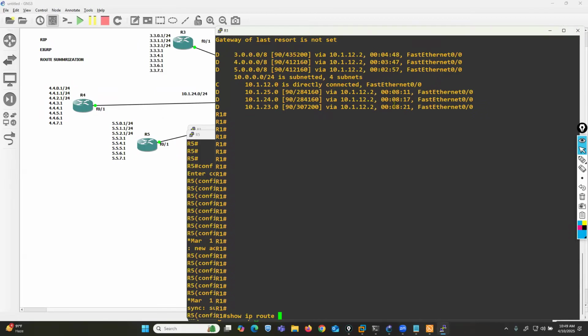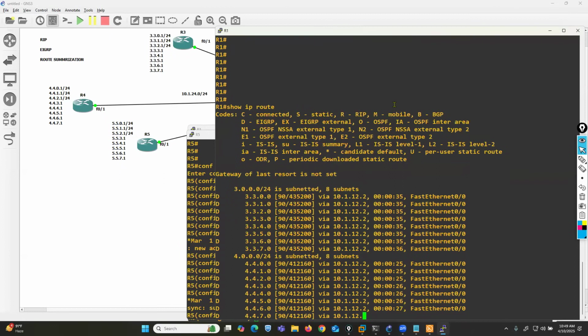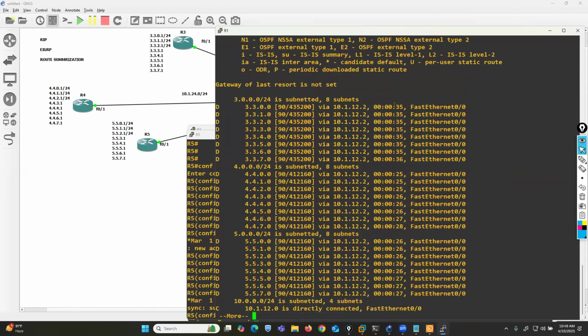So if you check your routing table again this time, you can see you have route information. You have all the route information in a separate line. You have a big routing table. You are not using any route summarization technique. So now I want to go with manual summarization.